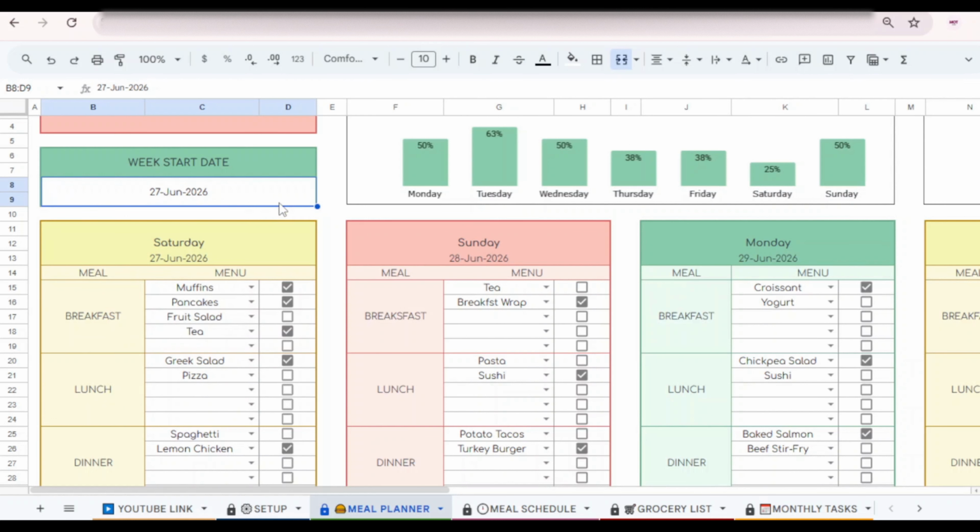This is for the ingredient list, and this automatically fills this automatic grocery list. For example, I just select yogurt here, and I need maybe one packet, and in the grocery list yogurt will appear here.